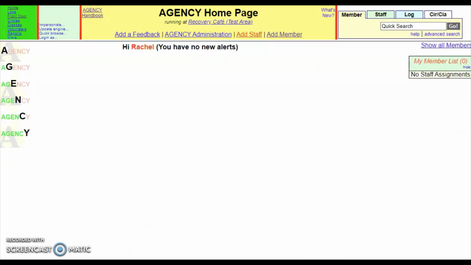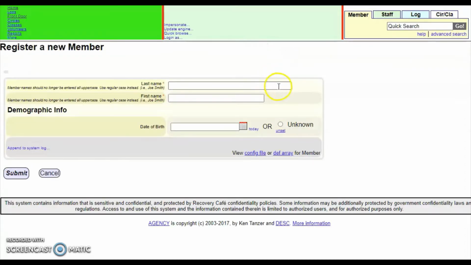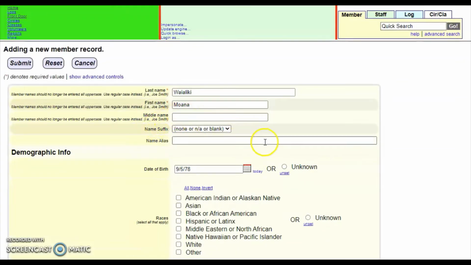I'm going to head now to the agency homepage to show creating a community volunteer profile. I'm going to start by clicking the link Add a Member. Again, community volunteers are not members, but their profiles start in the same way, and I'll show later on in the demo how they're distinct from members in agency. So I will fill in a name and a birth date, click Submit, and then I'll be taken to the more detailed page.